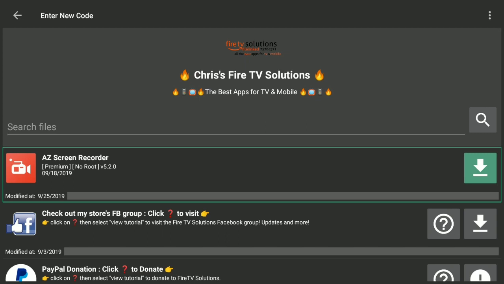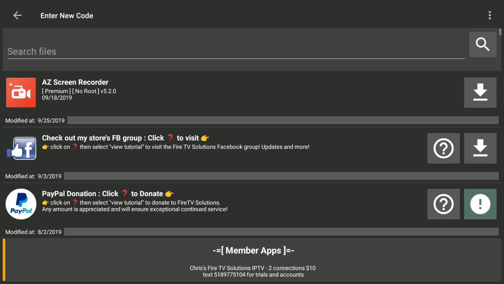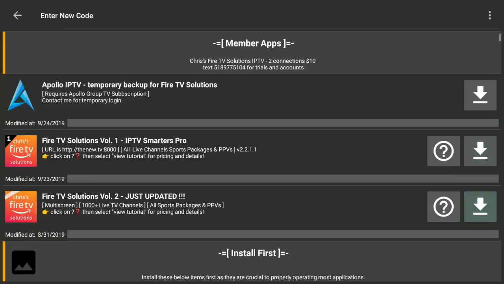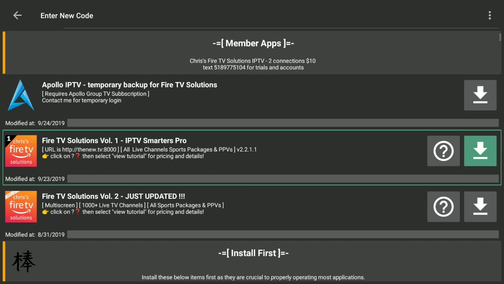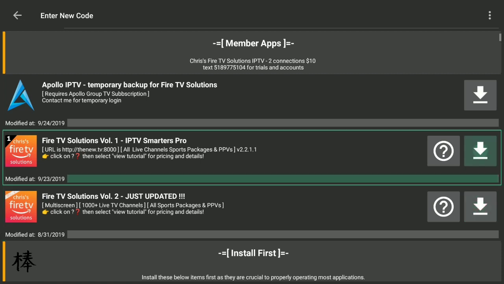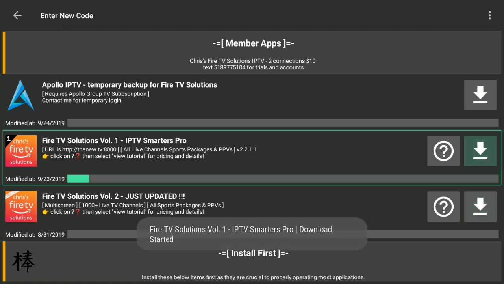If you scroll down just a little bit, you're going to go into the members app area. If anything pops up, just dismiss. But under member apps, you'll see Fire TV Solutions Volume 1 and Volume 2. We are going to start the download for both of them by clicking on the little arrows that point down to the lines.